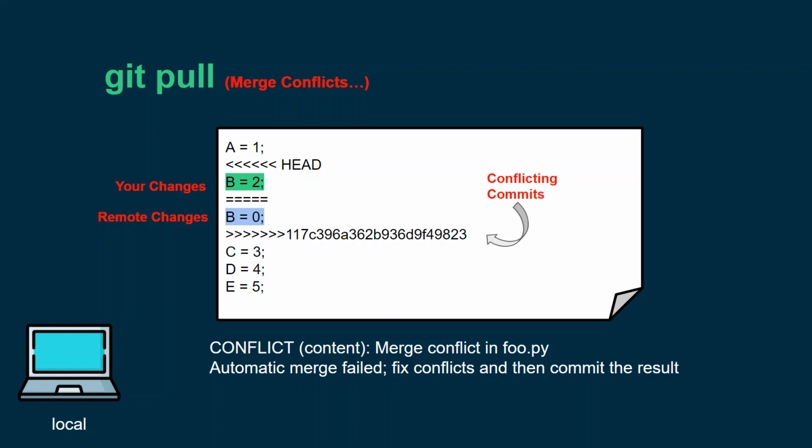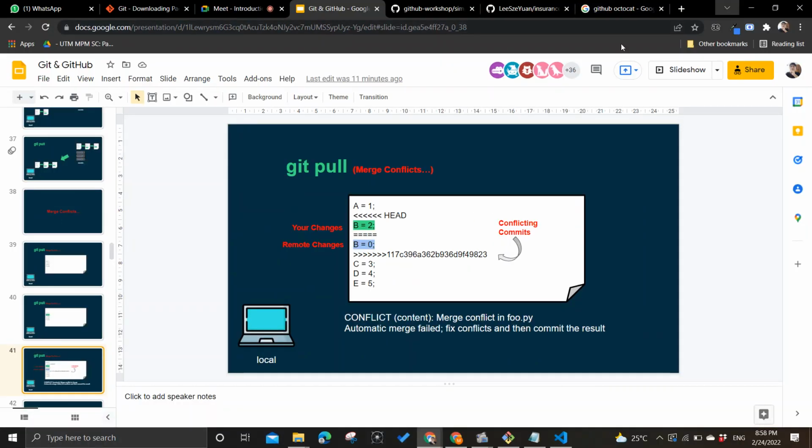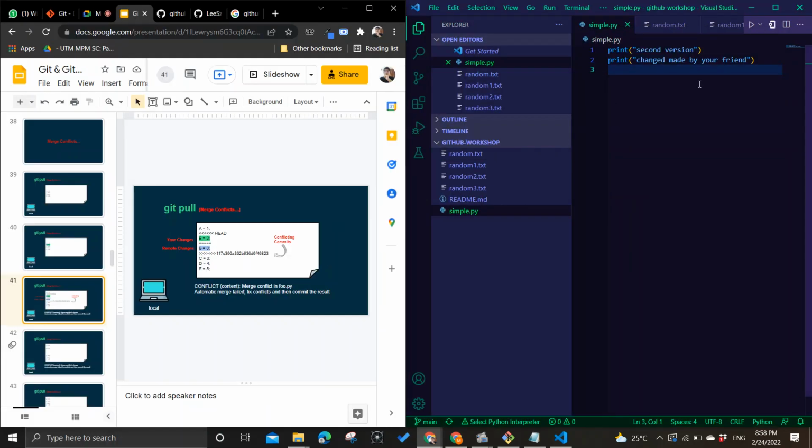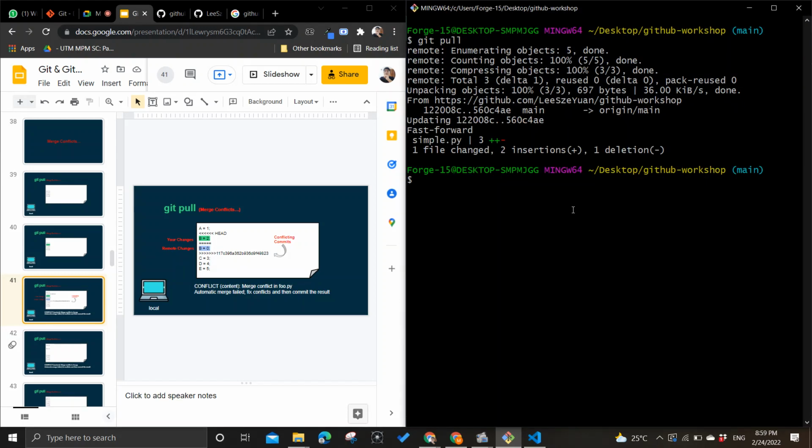So I'll simulate this. First of all, let's say this is the third version. And then you commit the changes. Third version of code. But you haven't git pushed it, like I show here. I didn't git push.